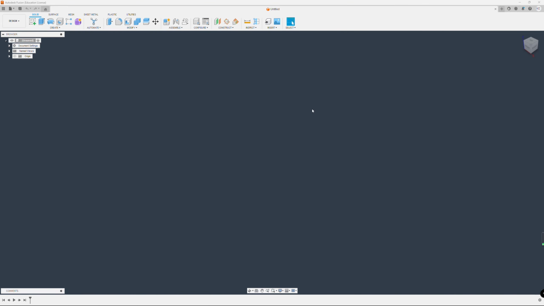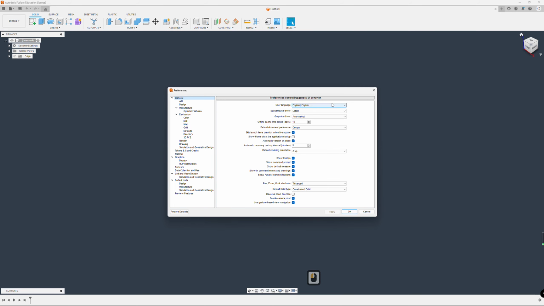Now that you have Fusion 360 installed, I will show you some of the basic controls that you'll be using for Fusion 360. So the first thing that you will want to do is click on your profile picture in the top right corner. After that, Preferences. With this, you can see on this page, pan, zoom, orbit shortcuts.